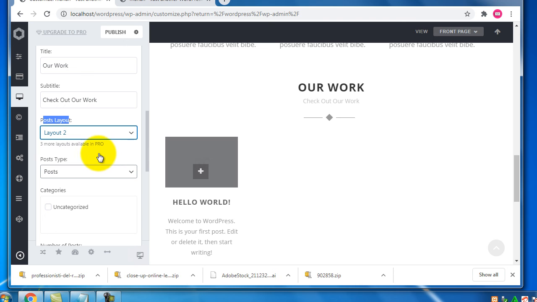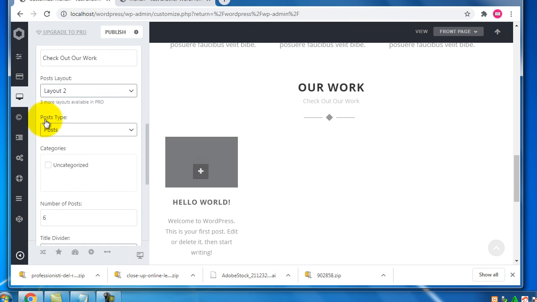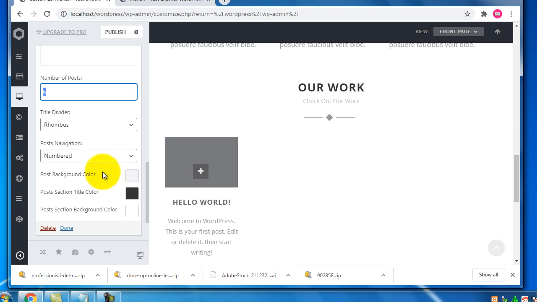So see here, you can see some post types and a number of posts. However many posts you would like to insert, all those sections will come from here. You can assign those numbers also by assigning here. And you can use the title divider and some other post navigation also.